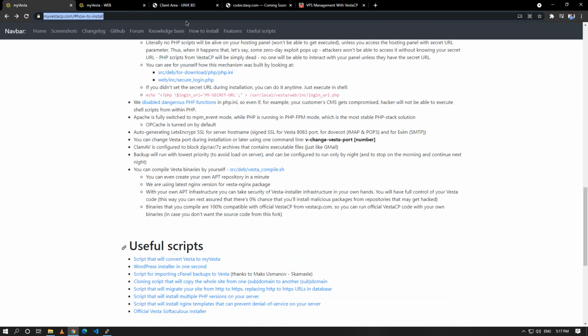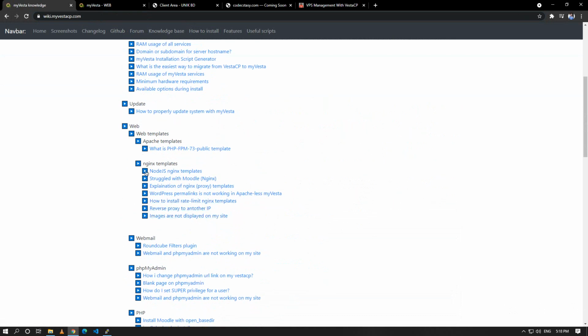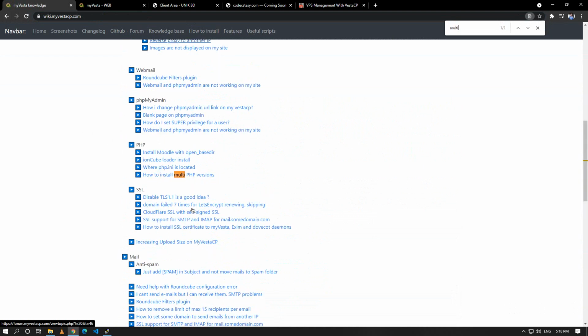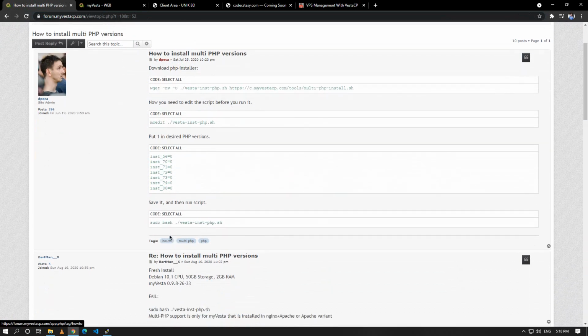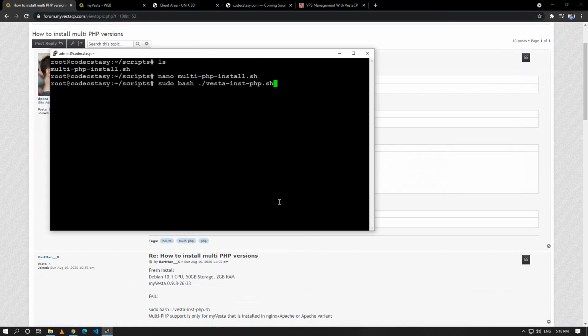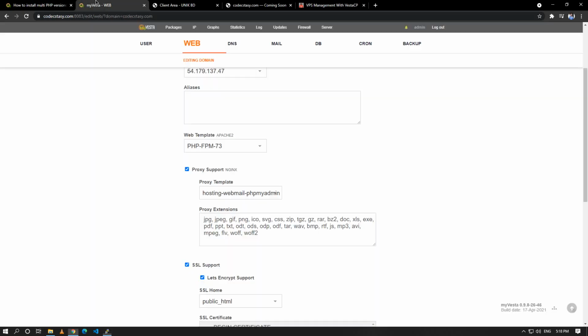And then you have to run the file. If you forgot how to run it, you can go to the knowledge base and come to multiple PHP version. Here you'll get the sudo bash command and you have to run it like this. I'm not running it because I've already installed it. So this is the way, pretty much it. By this way you can install the PHP versions.